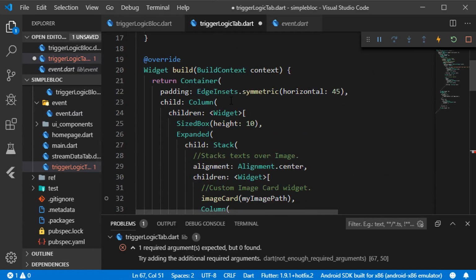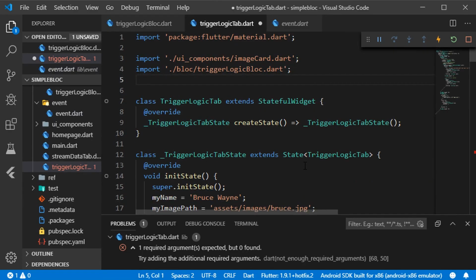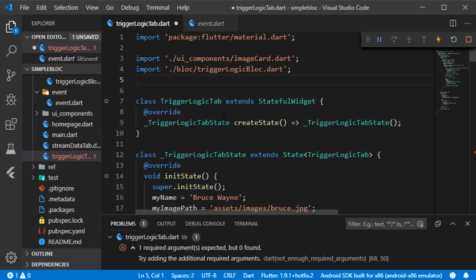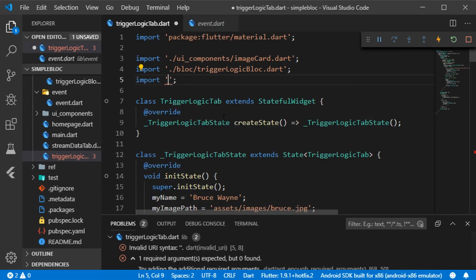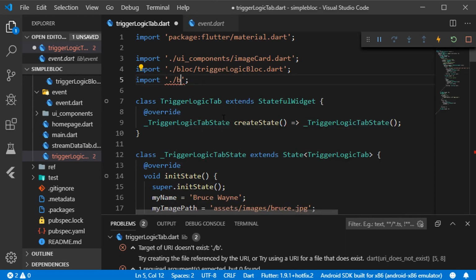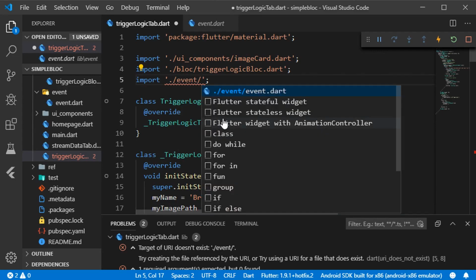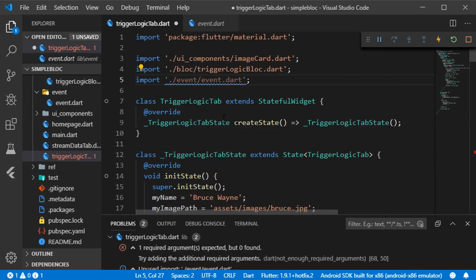We have to also import this file here in our trigger logic tab.dart. I'm going to close the block.dart to avoid any confusion. So I'm going to write import, and I'm going to write block, no, not block, but event, and here event.dart. Control S.